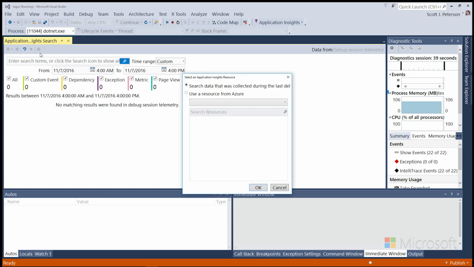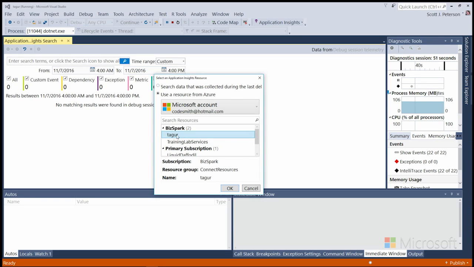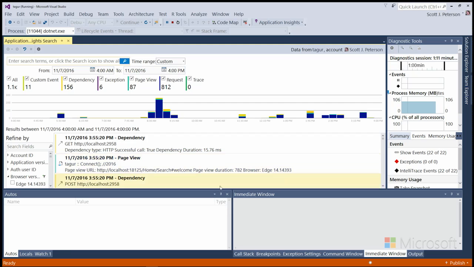So if you just click on this little configure icon, you can say that you want to pull up a resource from Azure. I'm going to select my Microsoft account. And I'm going to pick the Application Insight resource that's already available for Tagger out there, and I'm going to connect to it. Now watch what happens when I go to search for telemetry. So it's actually pulling this down from the data store in Azure right now. So there we go. There we've got all the telemetry for this app.